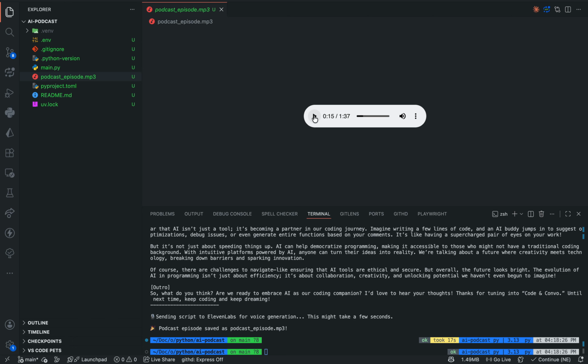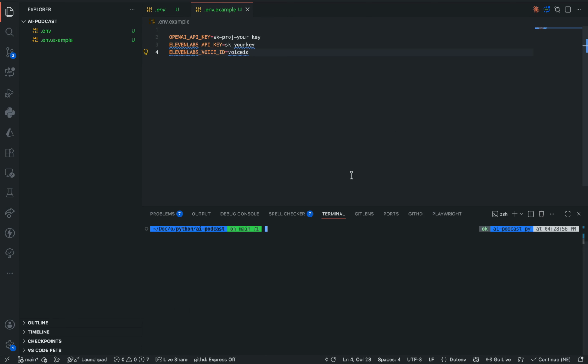I will show you exactly how to create this AI podcast with OpenAI and 11 Labs. So let's get started. Alright, let's build this. First, create a folder and open it in VS Code.